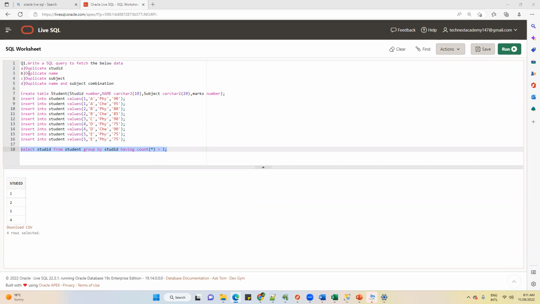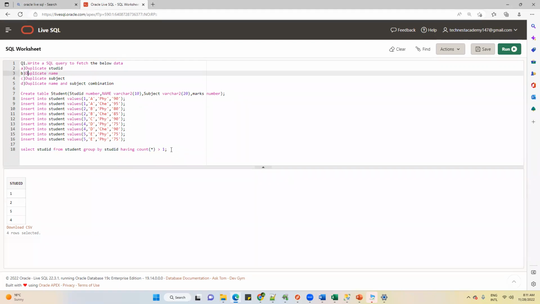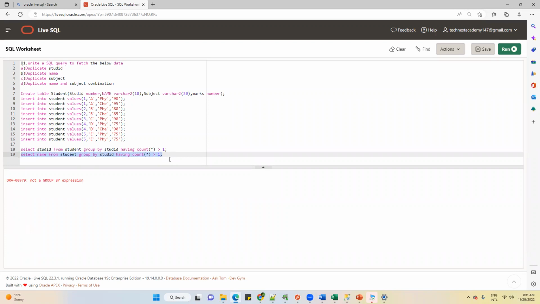Now, see, the next question is duplicate name. So for this, what will we do? Same query, just instead of ID, write name. That's all. And then run this query. Group by name. Got the output?